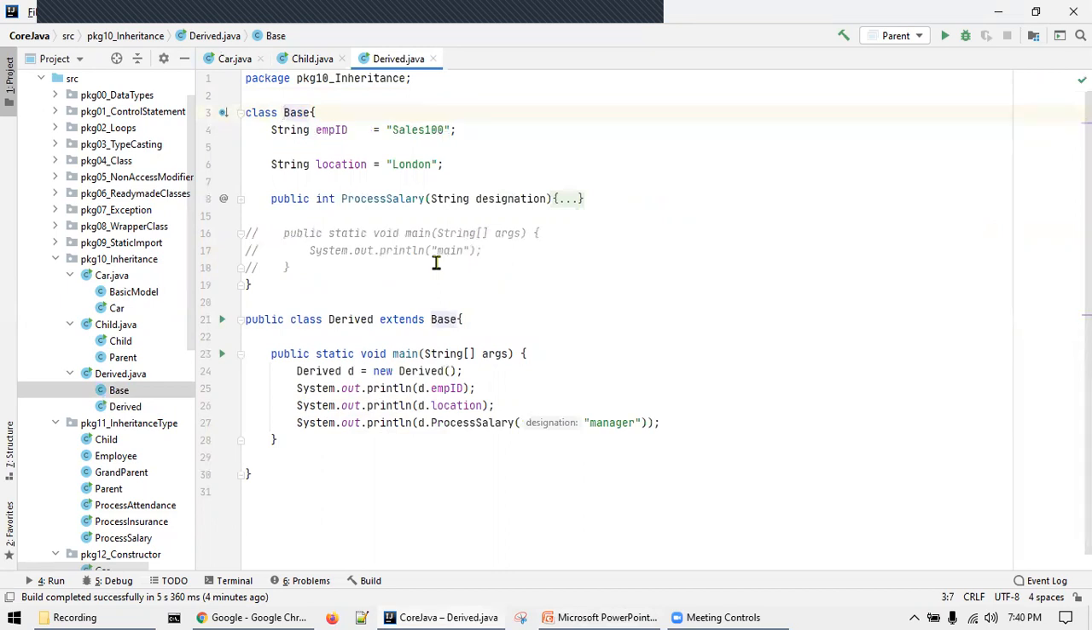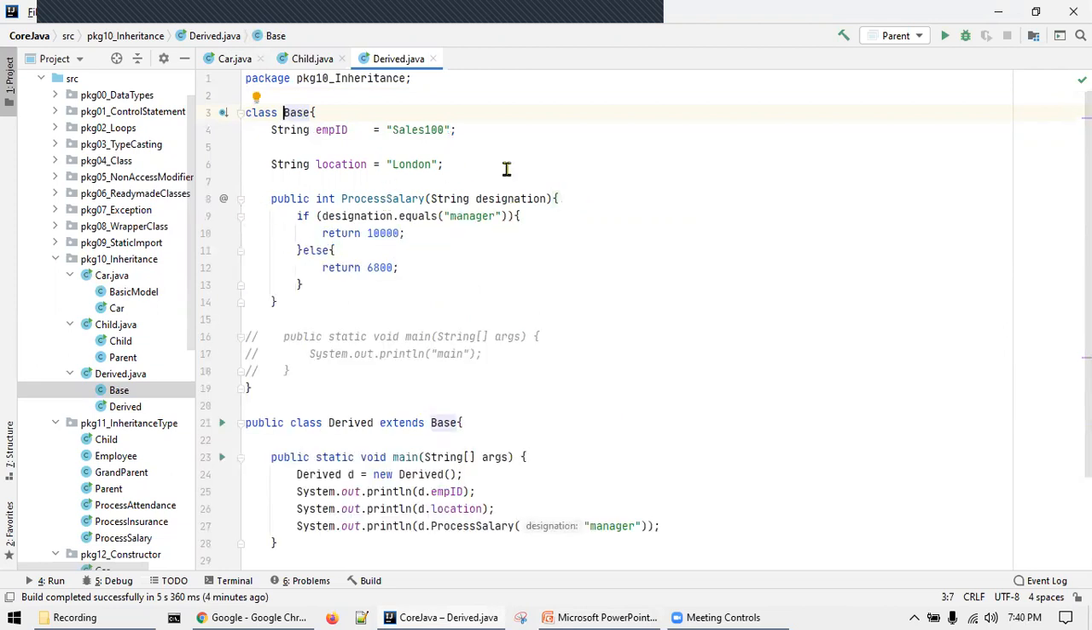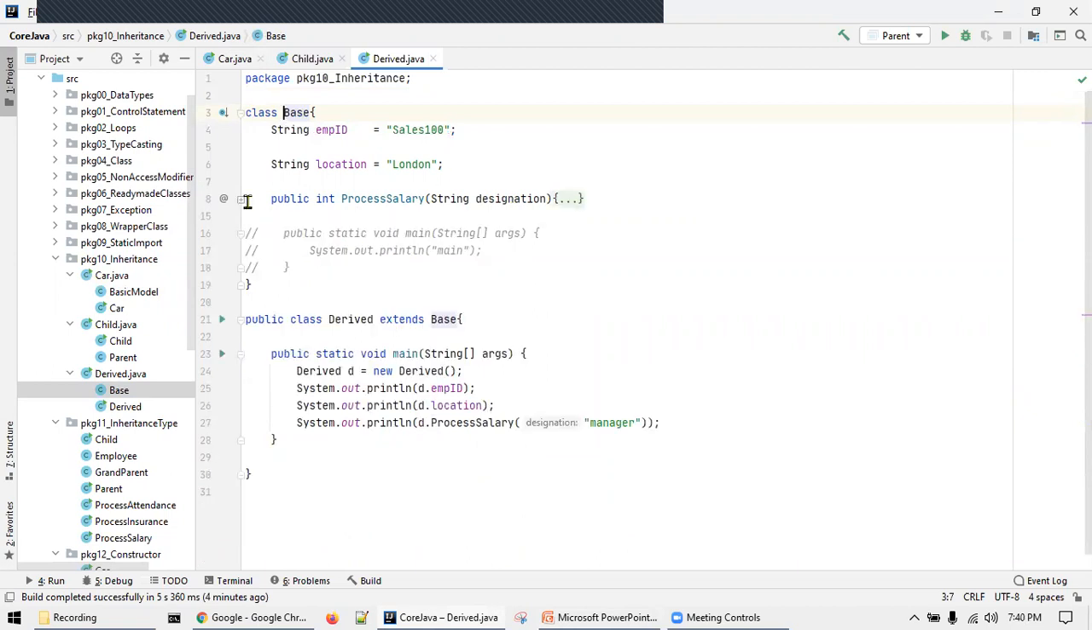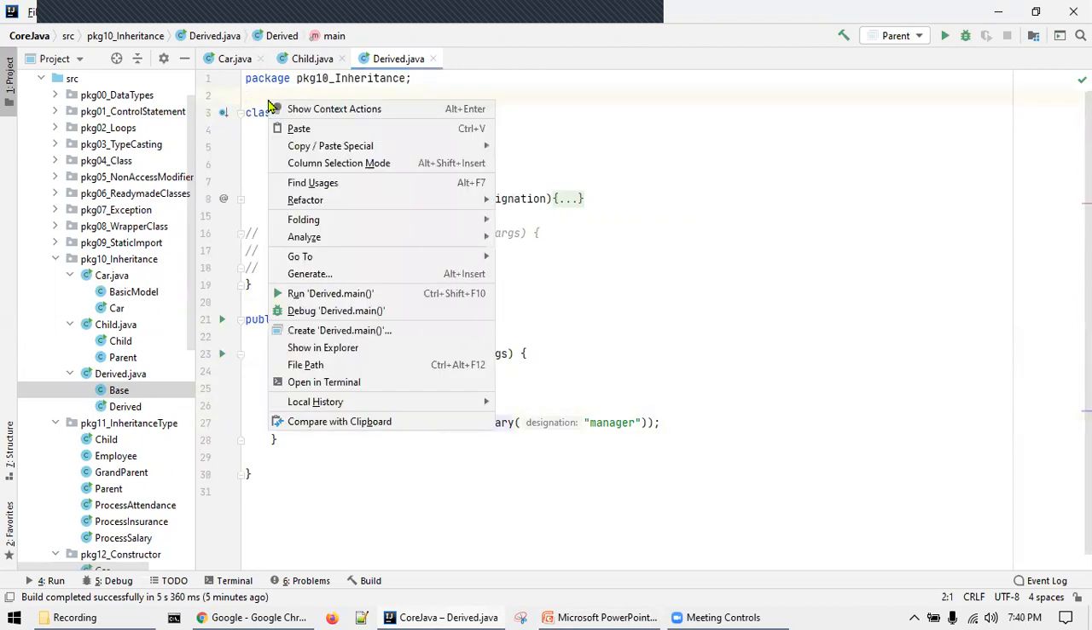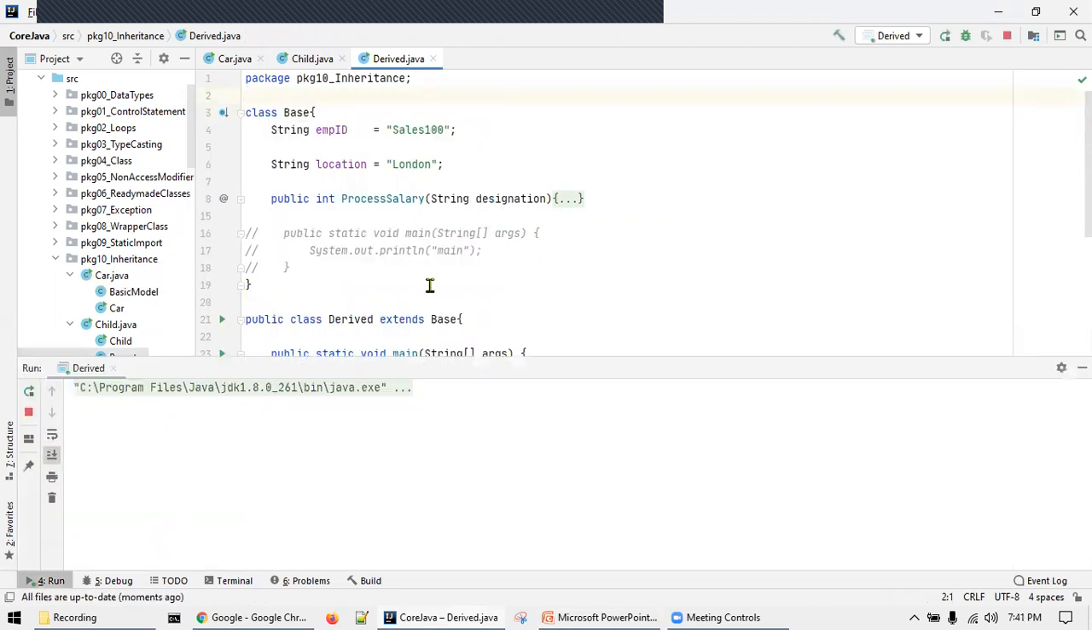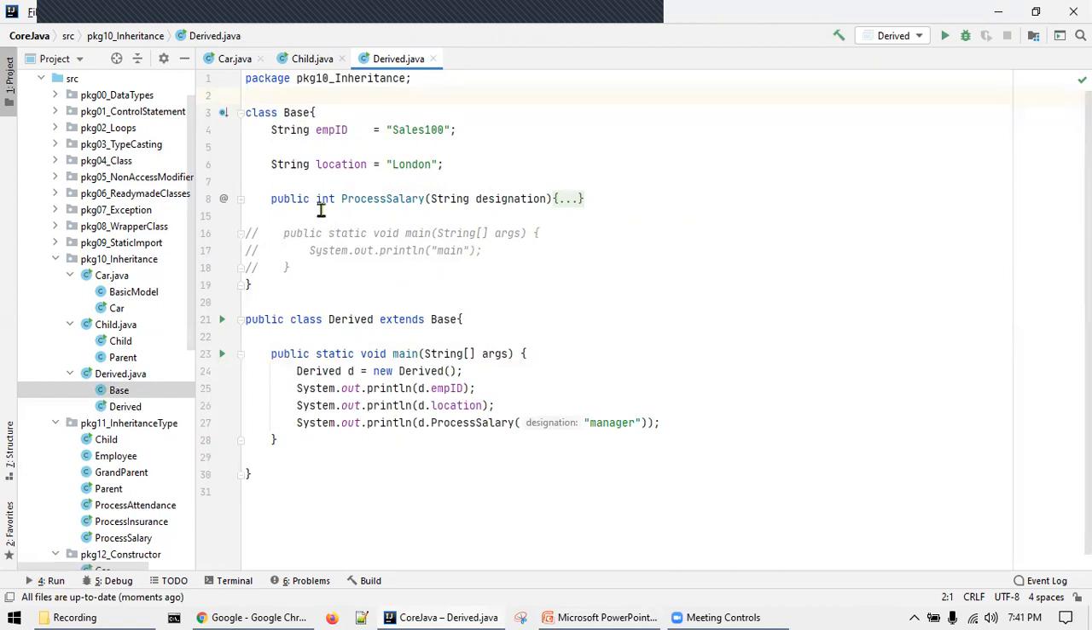Now let us see another example. The base class has, let's say, employee ID, location and salary processing, a specific way to process the salary of employees. The derived class extends the base class, and using the object of the derived class, I can access the attributes and call the process from the parent class. Let's just run it once. Okay, so this is inheritance. In a nutshell, this is inheritance.